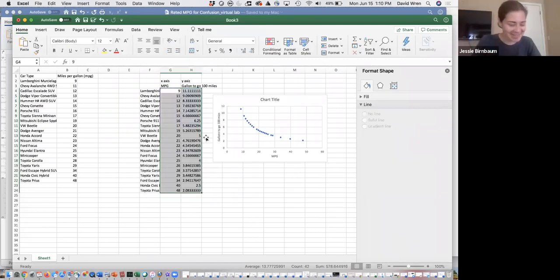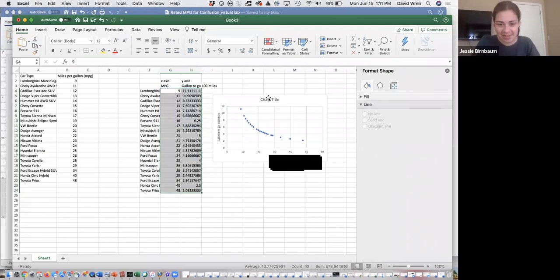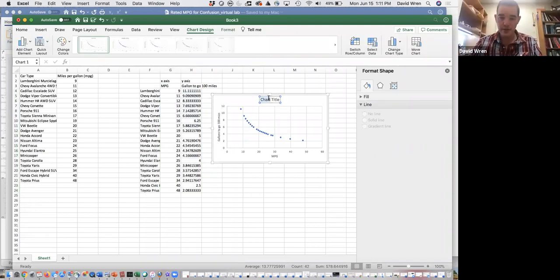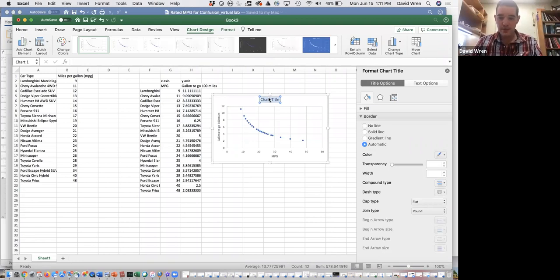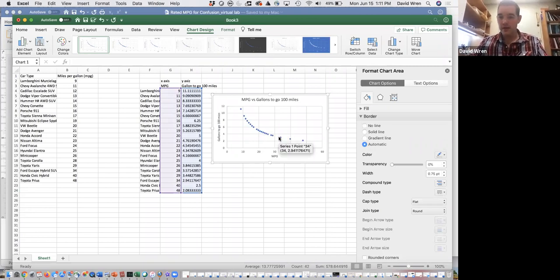Okay, I like easy. All I was doing was putting in the chart titles, which you'll need to do as well. You can just put miles per gallon versus gallons to go 100 miles, and that's fine. X versus Y. So any other questions right now? Just getting to this point on the graph is honestly the hardest part.